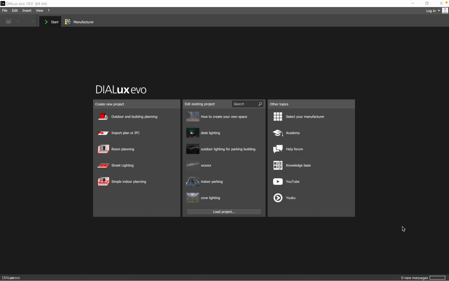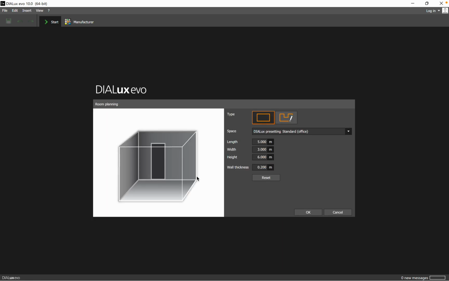Today I want to discuss the lighting solution for a staircase. But first, let's start by building the space itself. So choose room planning.